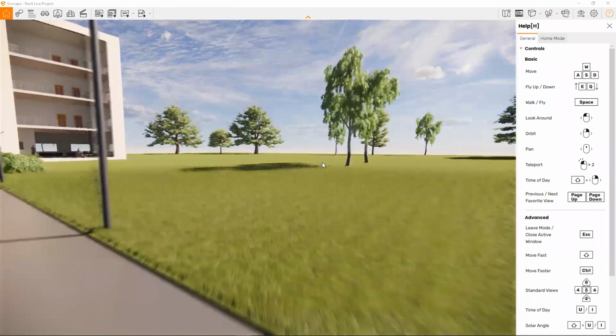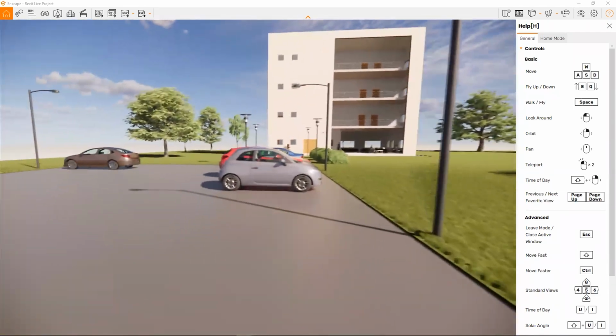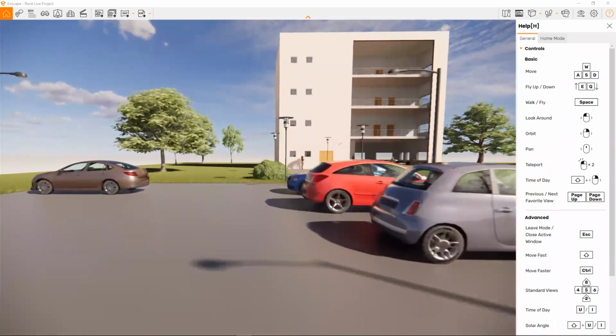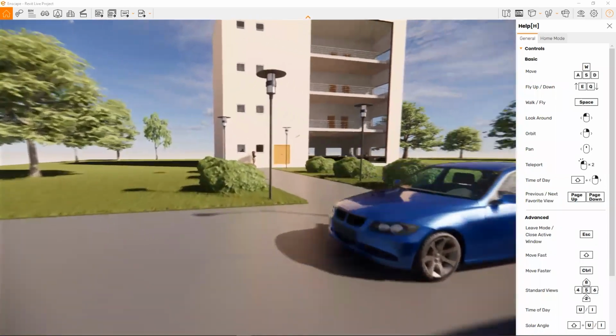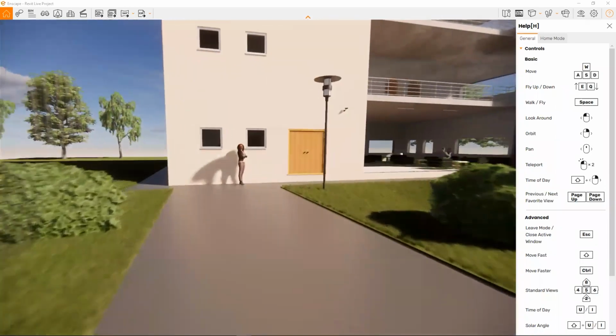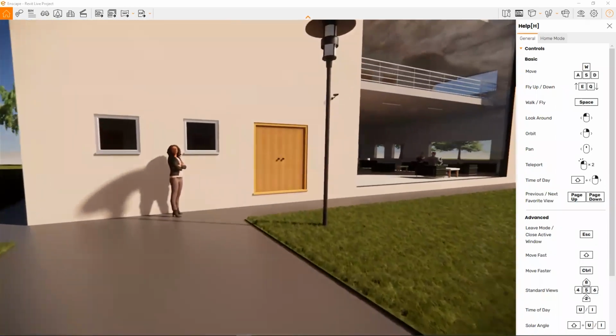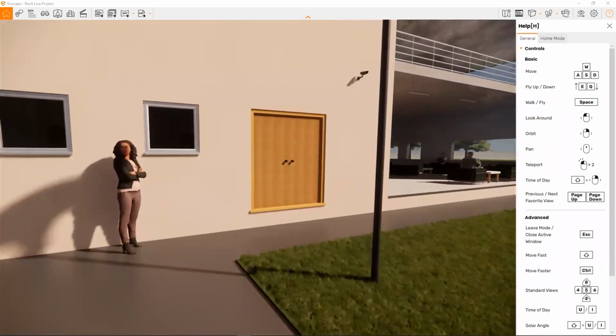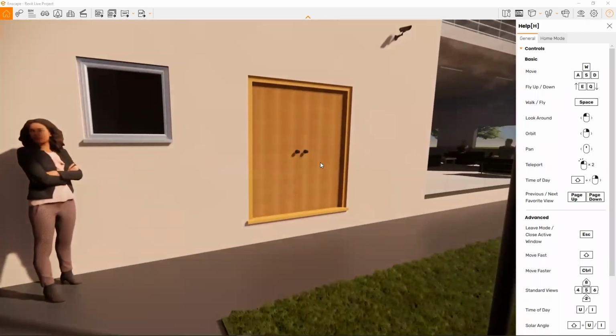But if I just come back out of the floor and go back into walk mode, let's have a quick look around this model. Okay, so let's go towards the front door. We can even put props of people into our models as well. It's also, as well as a visualization tool for producing renders, great for checking your models.